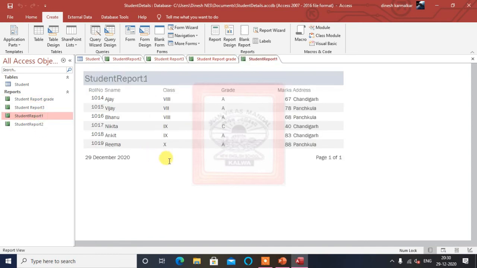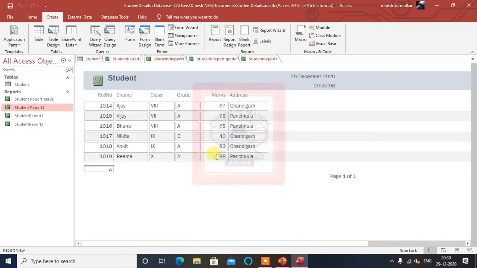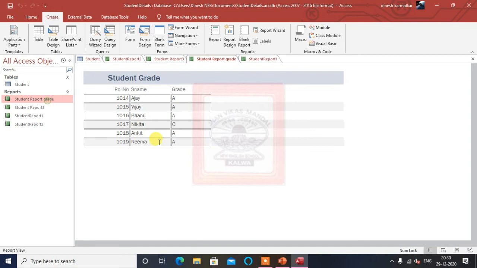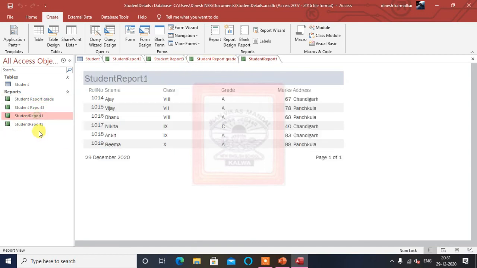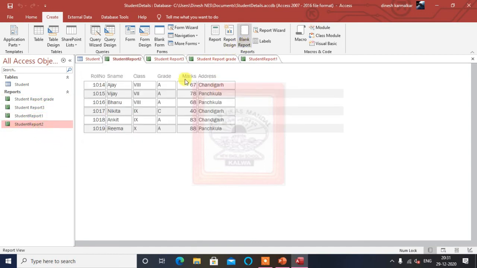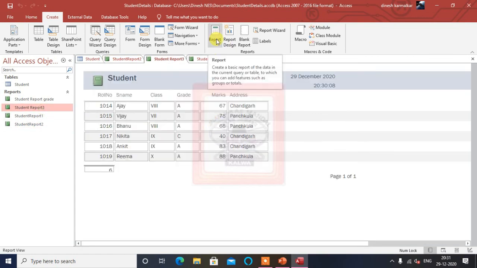And report 1 we have done with the blank report by dragging here, and report 3 we have done with the report tool, in which we are getting the heading and all these things automatically. Only we can adjust the width here. So this report tool is in between the report wizard and the blank report. It is similar to the blank report only, but gives a little bit of flexibility in increasing the width. So we have seen with the blank report these 3 reports are there. This report and this one, all 3 we have done with the help of the blank report, and this report 3 is done with the report tool.